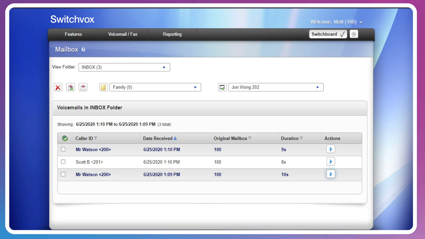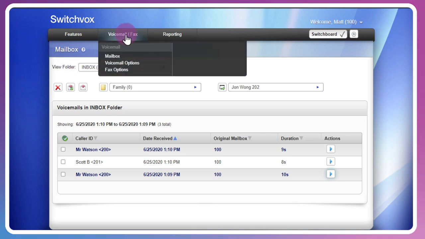Next, we'll want to ensure that our greetings are recorded and our voicemail settings are properly configured. So let's head over to the voicemail options.